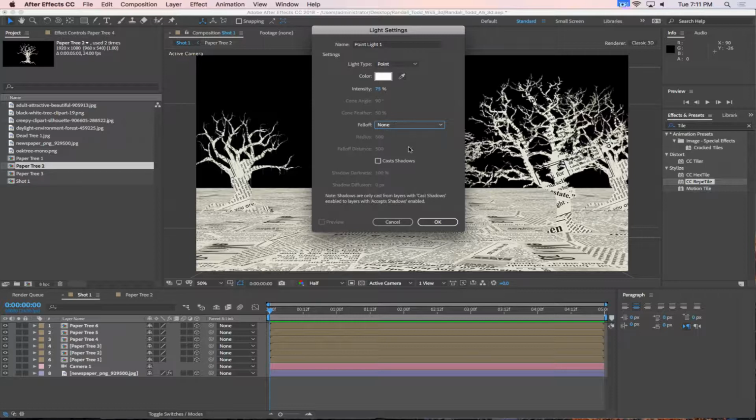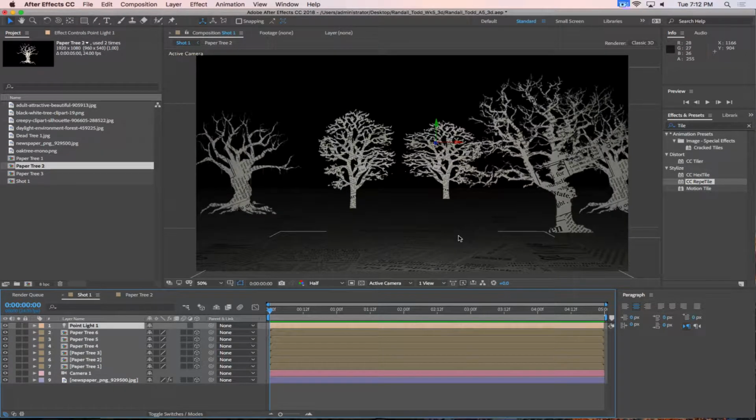I'm going to leave falloff at none, but let's make this cast shadows, and let's set the shadow darkness to say like 80%, and the shadow diffusion to say like 25 pixels. Note on the bottom it says, shadows are only cast from layers with cast shadows enabled to layers with accepts shadows enabled. So we're going to learn how to do that after we put this point light in our scene. But let's go ahead and click OK, and now you can see that we have lighting in our scene. And it totally changes the look of our scene.